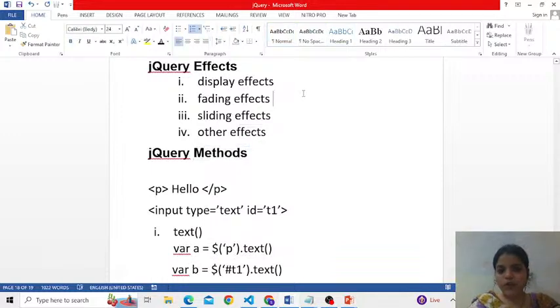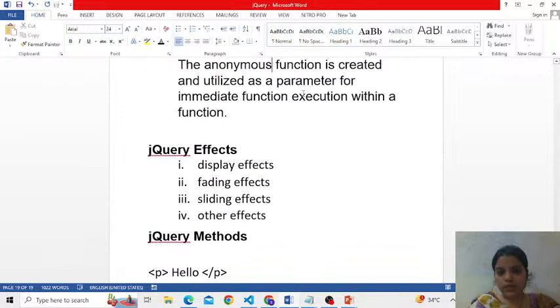Okay, what we are using, these all are nothing but the effects. These are the different types of effects. Show, hide, this is called a display effect. Fade in, fade out, that is called a fading effect. So today we are learning only jQuery effects.